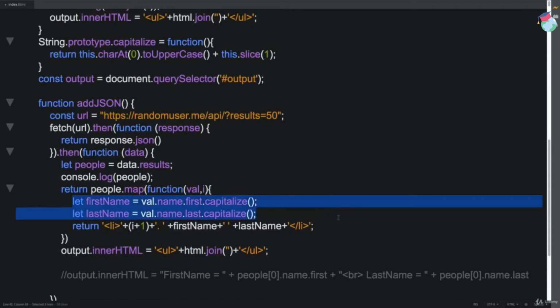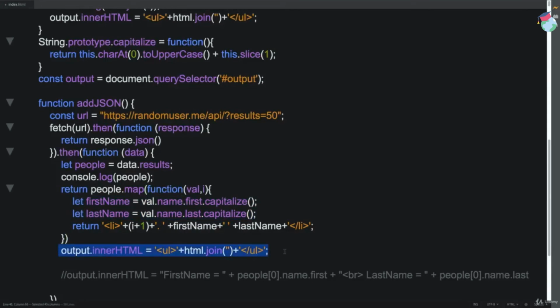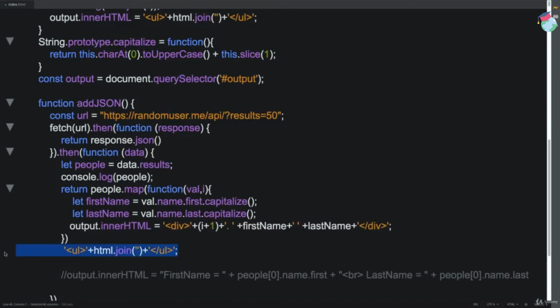So what we want to do now, we need to add to that output inner HTML all the list items. And I'm going to actually turn these into divs. So they're going to be a little bit different. They're not going to be list items. And now we need to grab that. I'm going to clean this up a little bit.